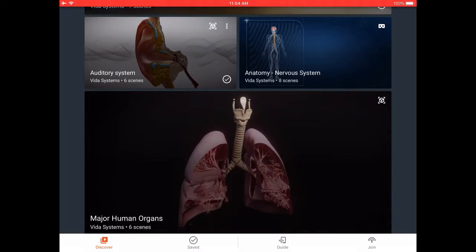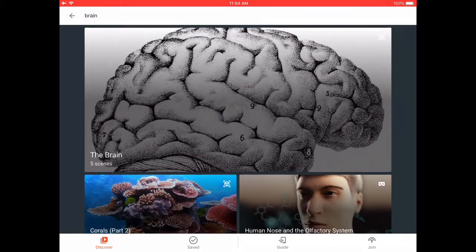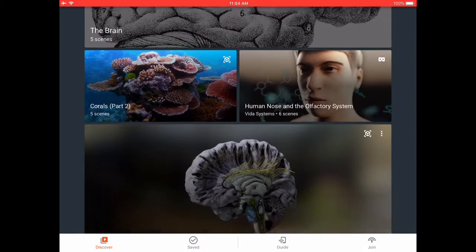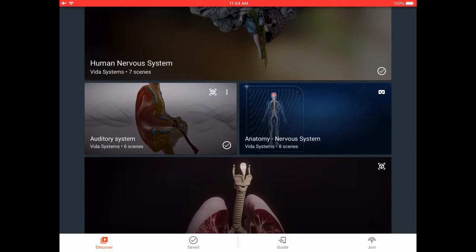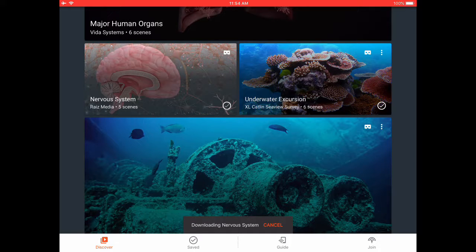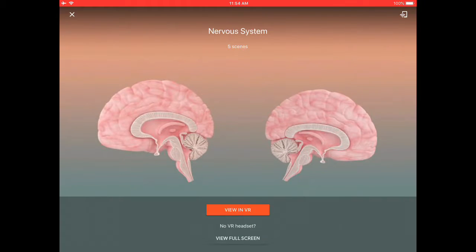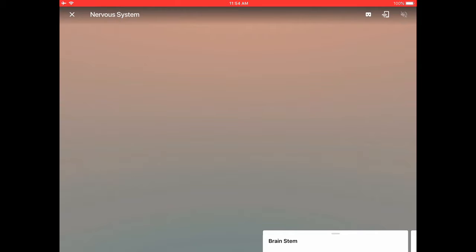first. So what we want to look for is a picture that has a set of cardboard goggles in the top corner. And so we'll go down here and look at this nervous system one. So you'll see in the bottom right hand corner there's a little download that takes place, and once you have the check mark, that means that it has downloaded. So we are now in the expedition.